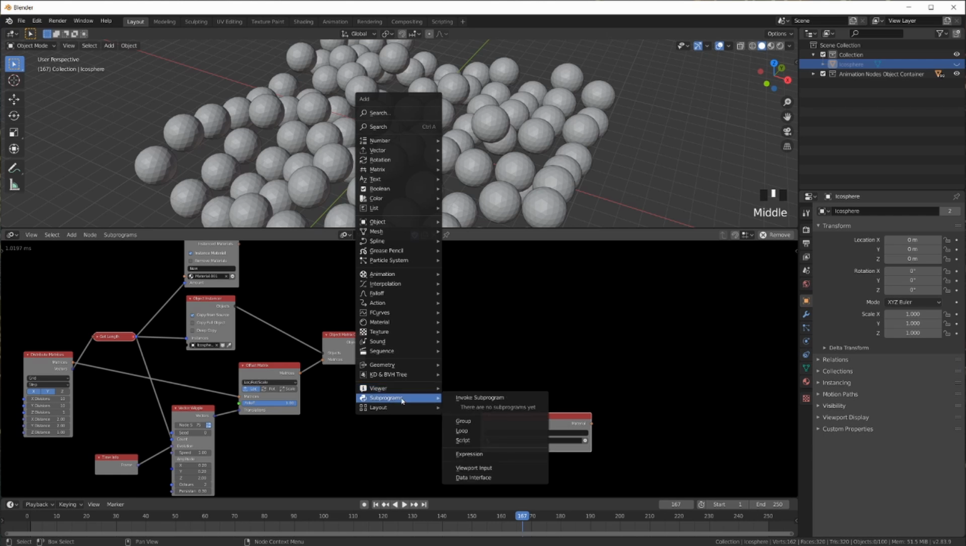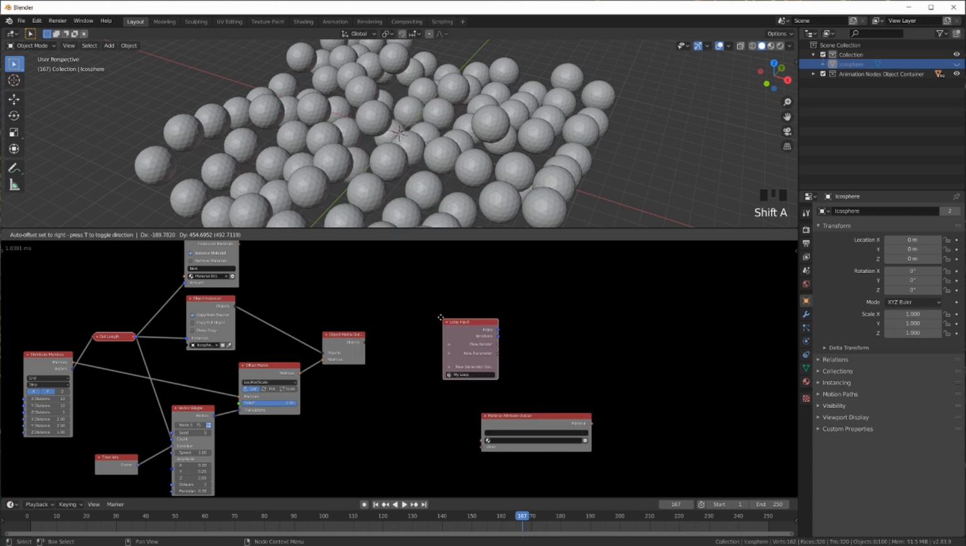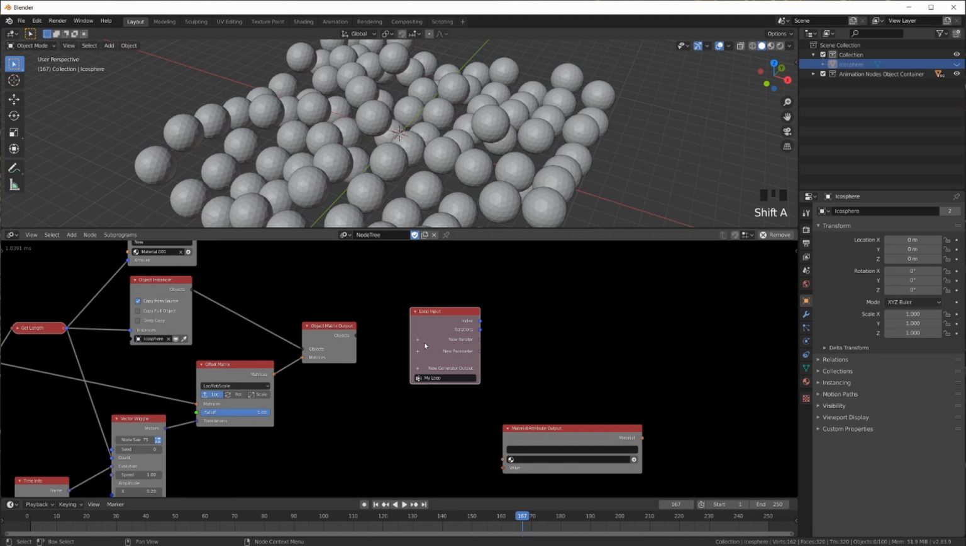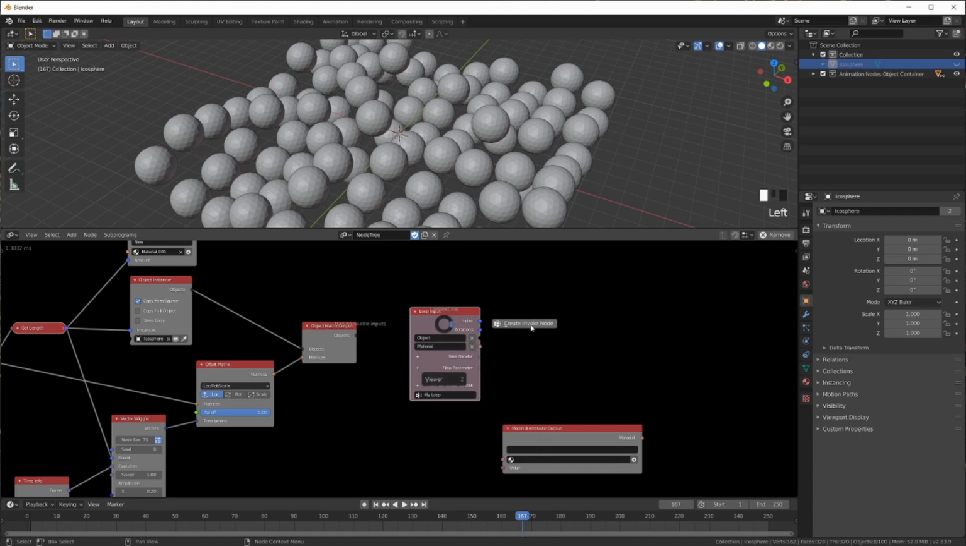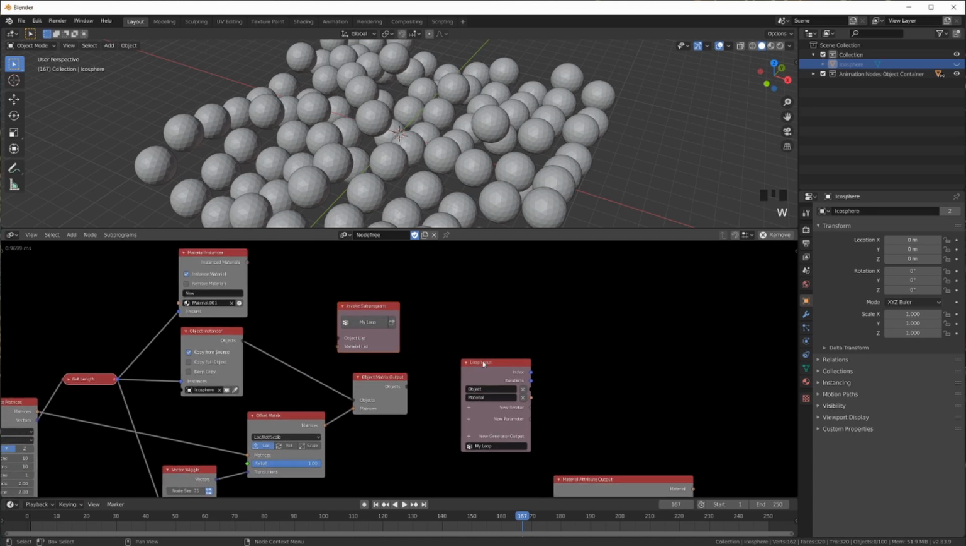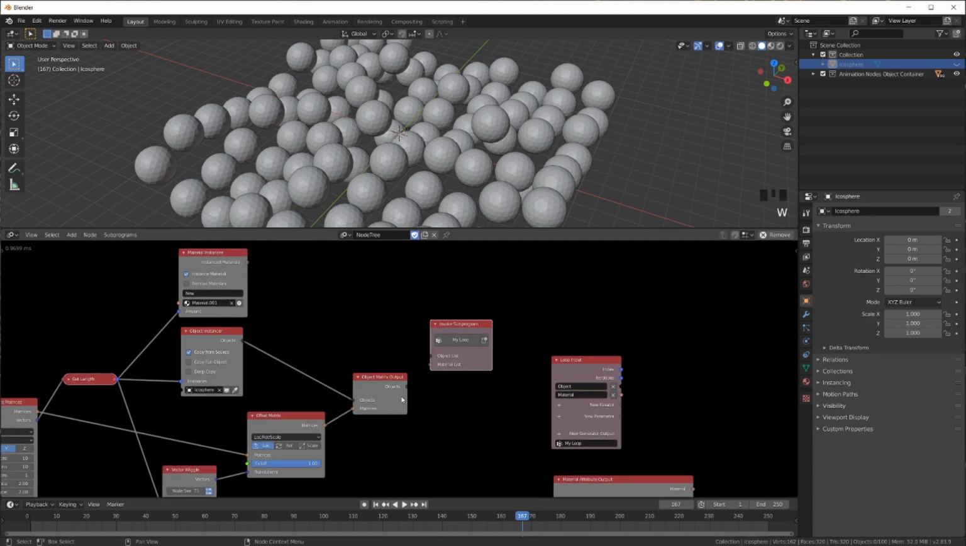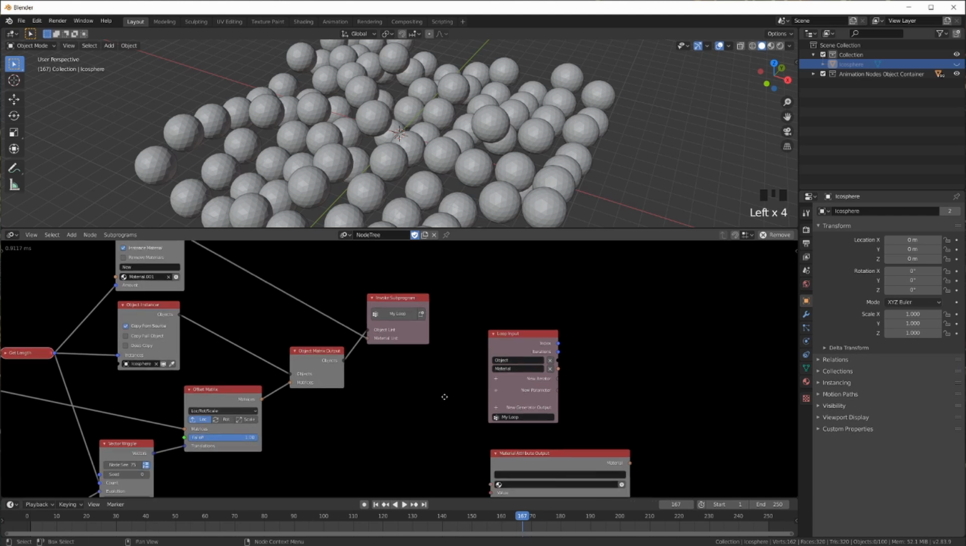I'm just gonna hit Shift A, subprogram loop. That gives me this loop input. What do I want to plug into my loop? An object list and another iterator for a material list. W, create invoke node. And here I'm gonna plug in my object list and my material list. And that's all I need.